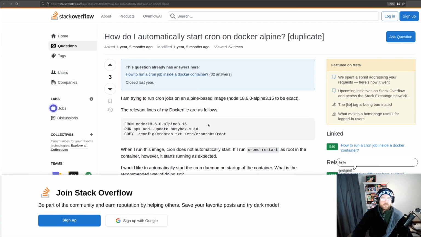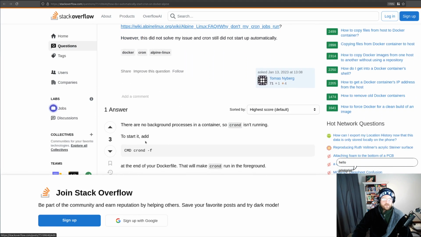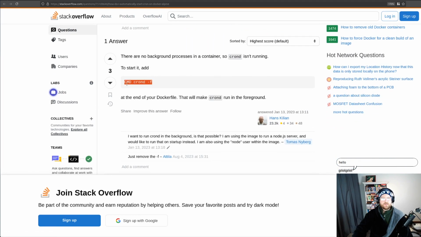Now, I'm having a read of this. It's saying we've got to use CMD cron -f to start the cron job. Let's see how we can do this. I'm trying to remember where we got up to last time with this. I know I wanted to do a few other things, and I've absolutely forgotten where we were. We did fix an issue.